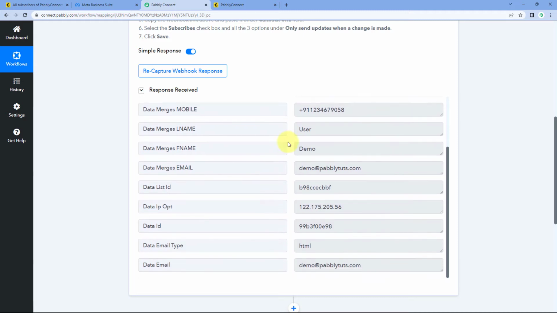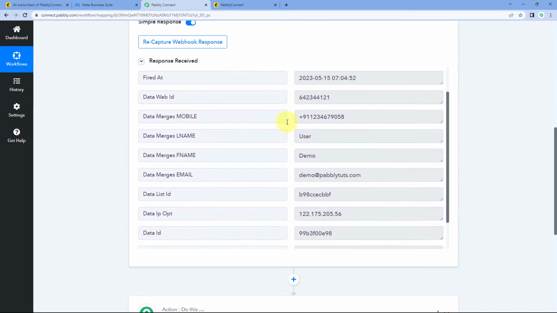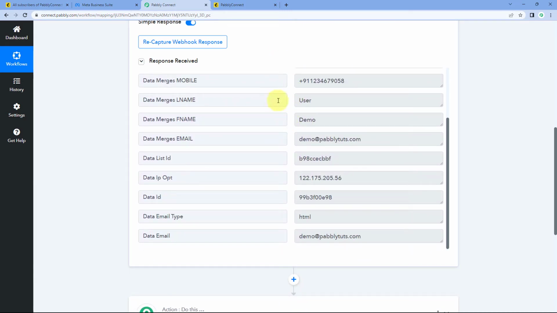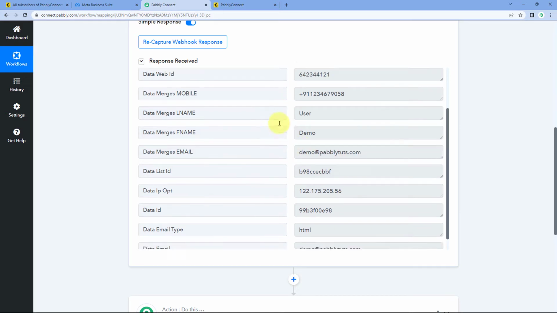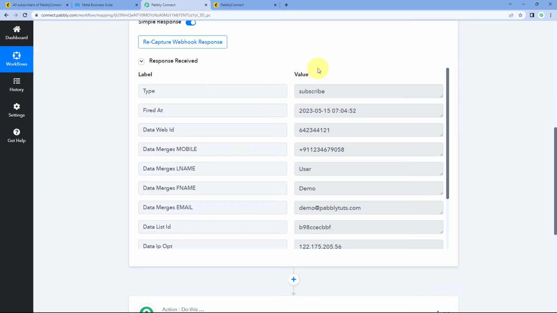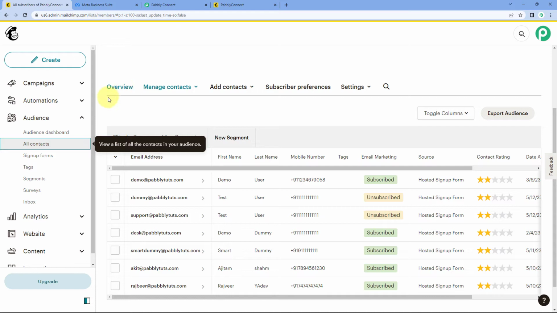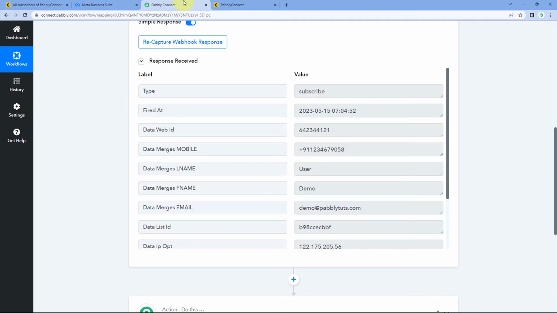And in this response, you can see the details of the exact same subscriber, the same lead, which is just now added in Mailchimp. Here you can see the same name, demo user, the same mobile number, and also the same email address. This means the connection of Mailchimp and Pabbly Connect in this trigger window is working perfectly fine. And now every time a new subscriber or new lead will be added in our Mailchimp account, the details of the same subscriber will be received inside Pabbly Connect. So the step 1 of setting up this automation is completed.